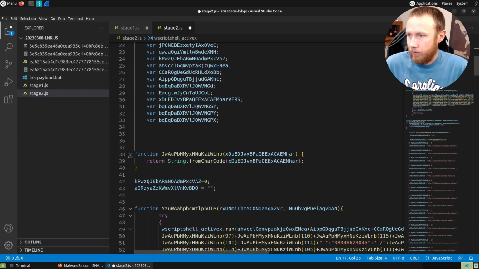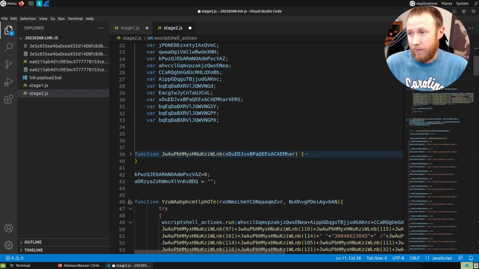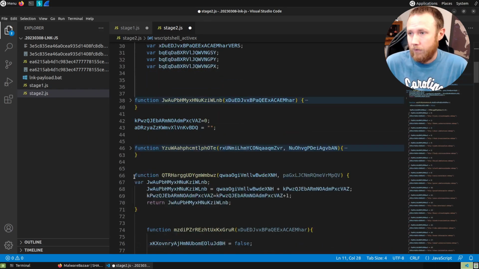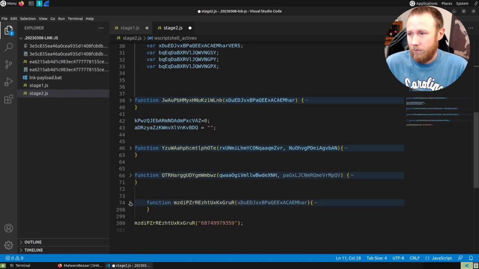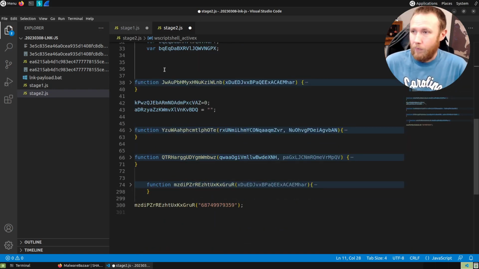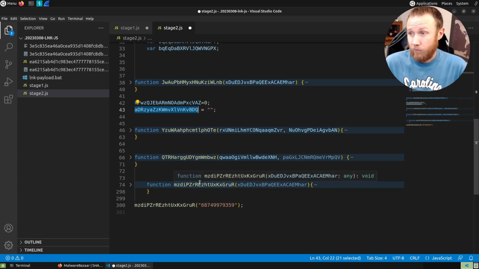We got a function here. One thing I like to do when I'm starting through a file is just minimize all the functions, because it just gives you a feel for what's going on, right? So okay, perfect. We've got 4 functions. We've got this thing that gets set to 0. This gets initialized to an empty string, and then at the end we call one of the functions. So now we have an idea of what we're messing with.